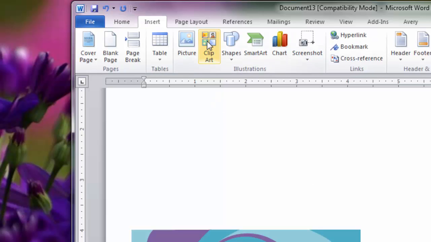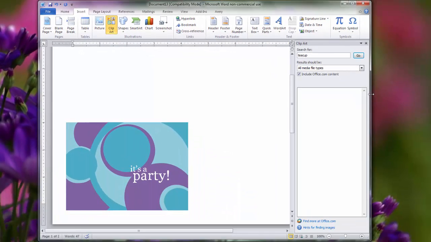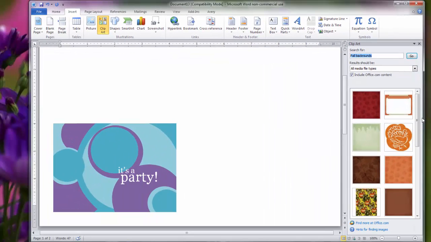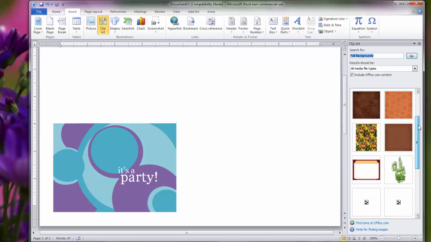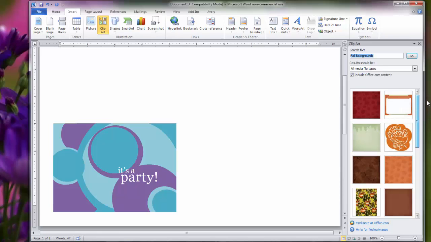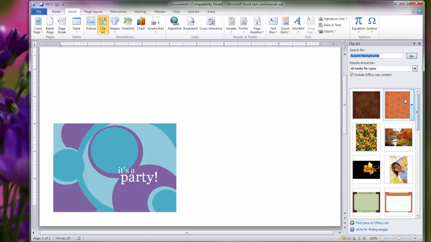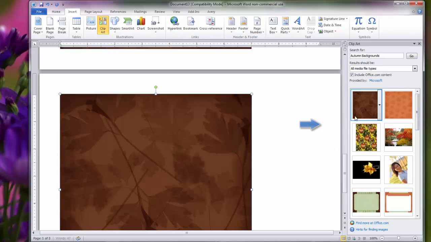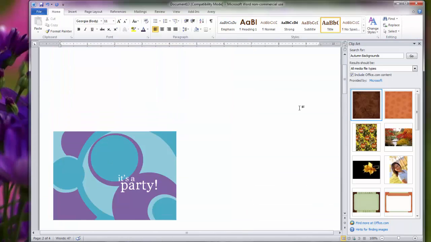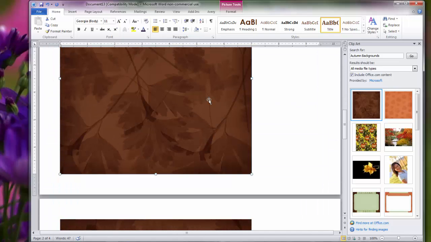To begin with, I'm going to insert clip art. In the search bar, I'm going to look for fall backgrounds. Here, clip art already provides a wide arrangement of backgrounds. To insert my image, as you can see, the picture automatically pushes your template down.